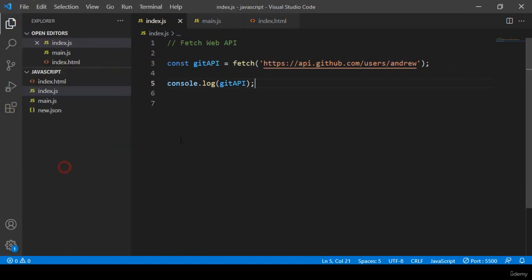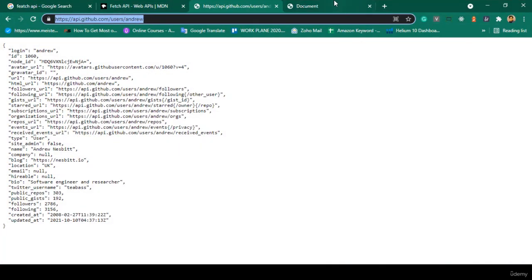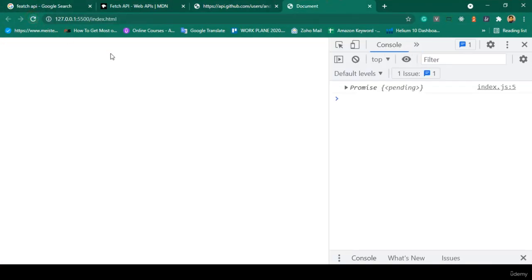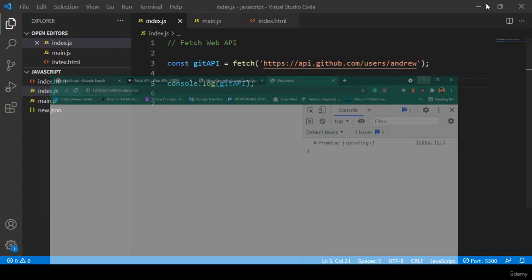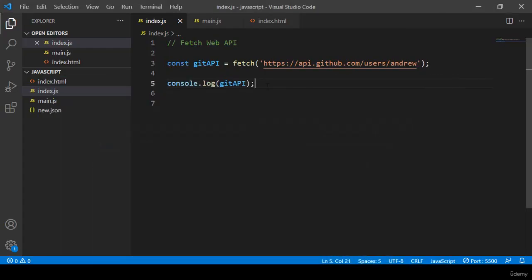If you now click save all, and go to your browser and refresh, you can see it now gives one promise, and it is pending. When you get any promise, as I told you before, we can access two methods, then and catch, right? So I want to use them here.